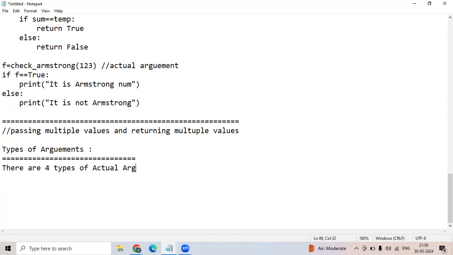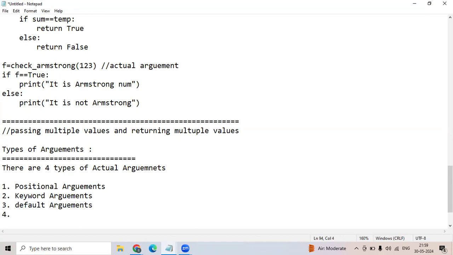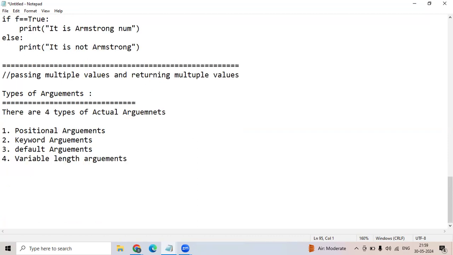So the first one is positional arguments. The second one is keyword arguments. I'll tell everyone, don't worry. Third, default arguments. The fourth one is variable length arguments.